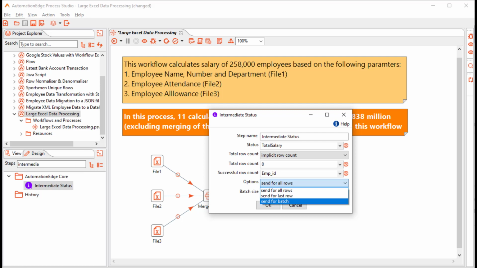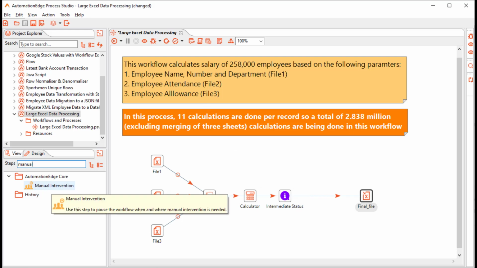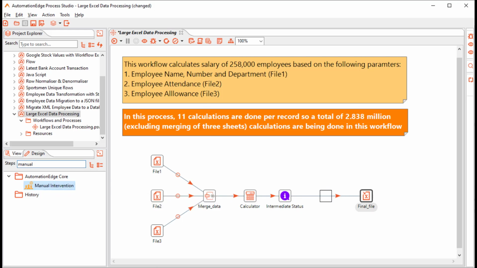Since we have a large data, 258,000 records, let us send for batch and specify a batch size, after which the step would be executed. So let me enter 50,000 rows. Click OK. Let us add the manual intervention step after the intermediate status. Let us configure the step.